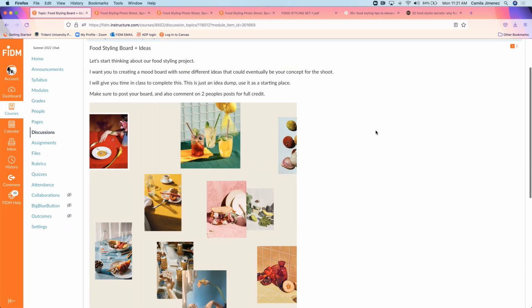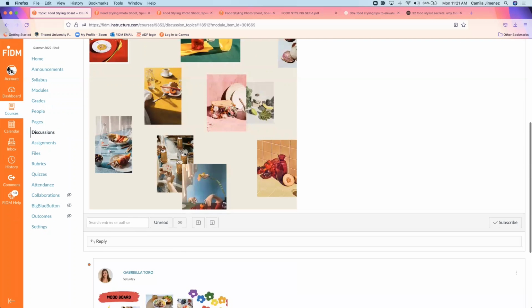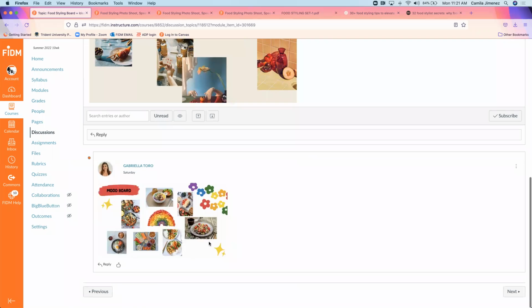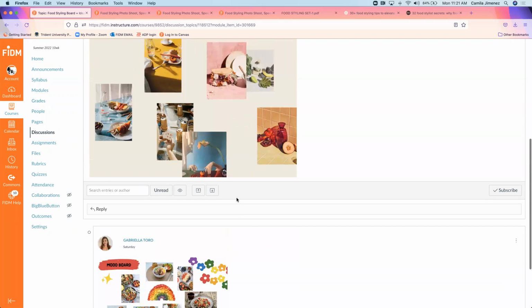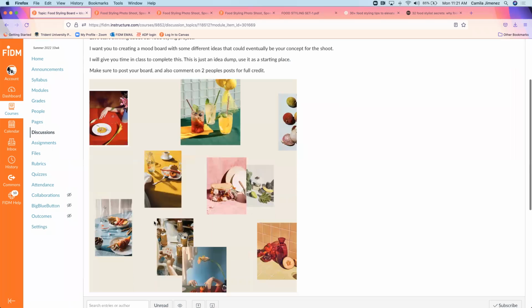So you'll have plenty of time in class to complete this. You're going to make sure that you post your board. So you're embedding your board. Like here we see Gabriella has embedded her board, right? Beautiful, fun, colorful. And then you're also going to comment on 2 people's posts for full credit. So make sure you work on this a little bit earlier in the day on Tuesday so that it gives the people a chance to write back to your mood boards.